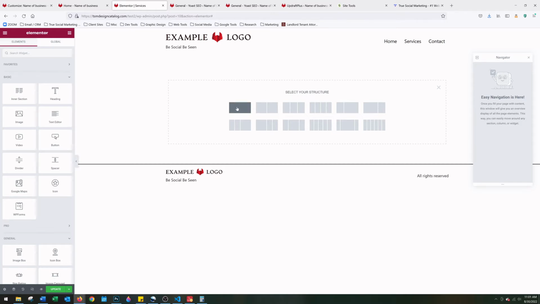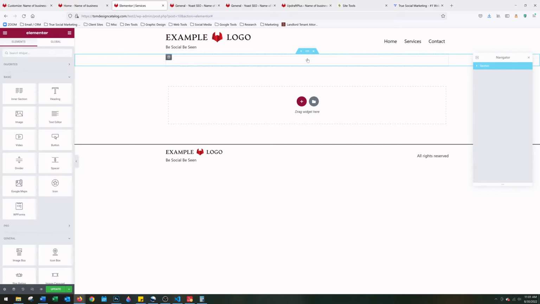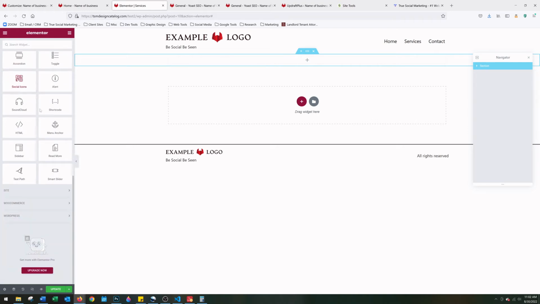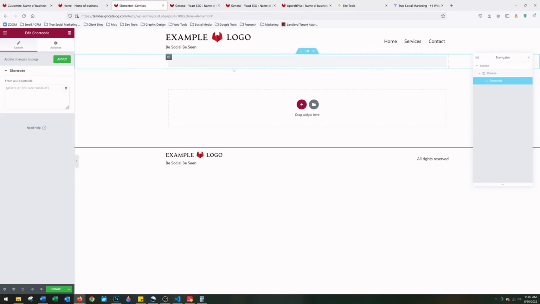We're going to select a single column, because that's all we're going to need. Click the gray plus to add the content itself. Scroll down to shortcode, which you'll see here. And you'll drag and drop these. You know that you're in the correct section before you drop it by this blue bar showing up in the box. So drop that down. We now have an area to put in some shortcode.